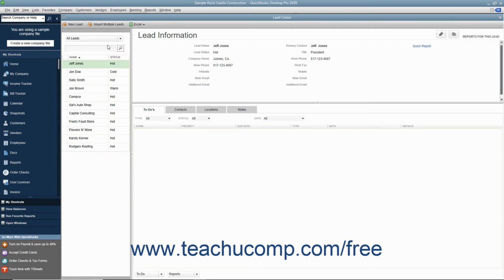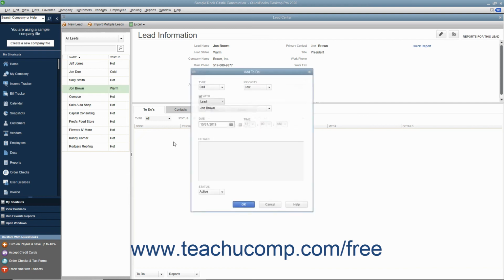To add, edit, or delete to-dos, contacts, locations, or notes for a selected contact, you can right-click the information area within the desired tab in the lower right pane of the Lead Center window. From the pop-up menu that appears, you can select the Edit or Delete commands to edit or delete the data you right-clicked. To add new data of the selected type, just select the New command from the pop-up menu instead.